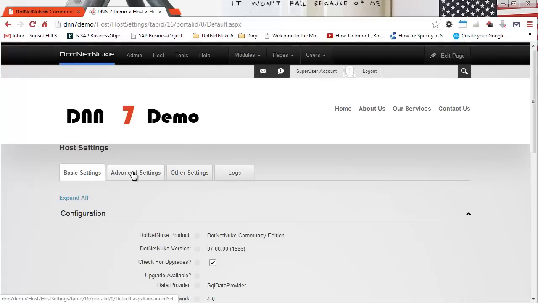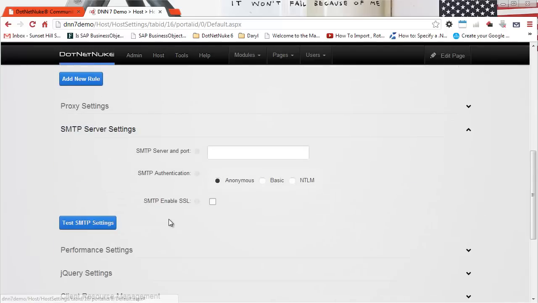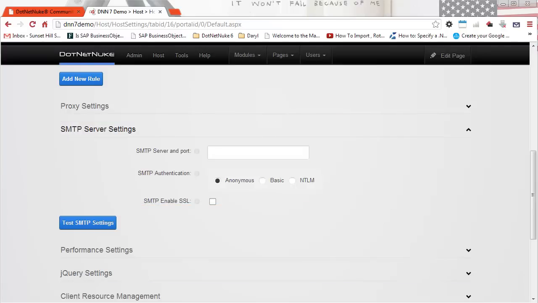If you click on the Advanced Settings tab and you go down to SMTP server settings, these are the settings you have to enter for your email server. Because DotNetNuke has a lot of functionality in which emails are sent from the application, you have to specify that right here. I'm not going to do this for this demo, but I'm just saying this is kind of an important step when you're getting set up with your DotNetNuke 7 website. Okay, we'll go back to the home page.